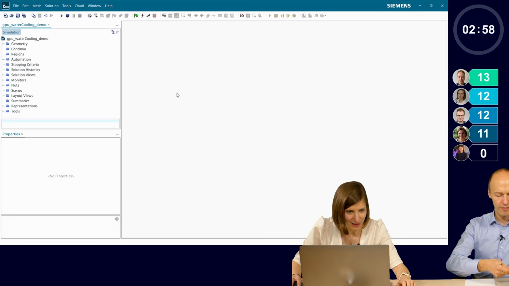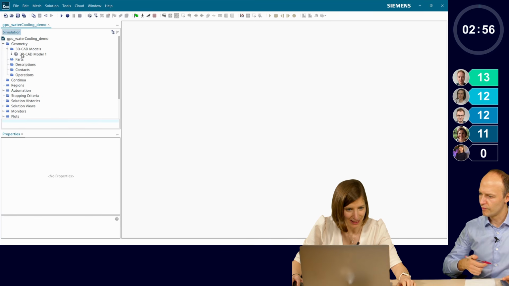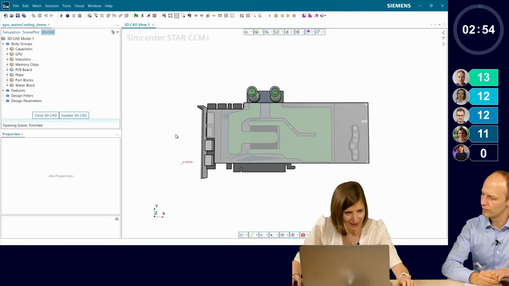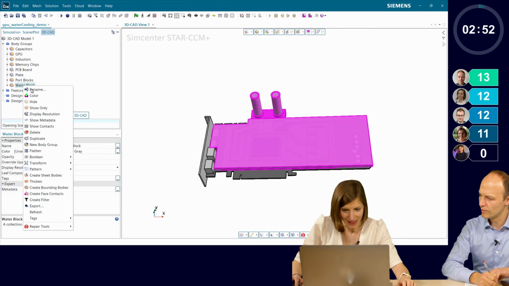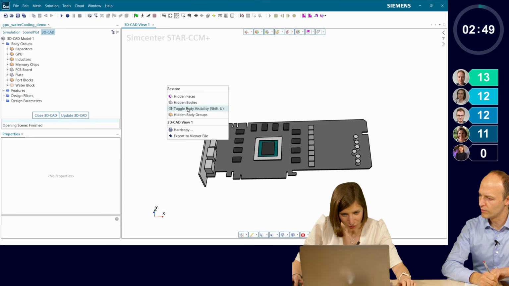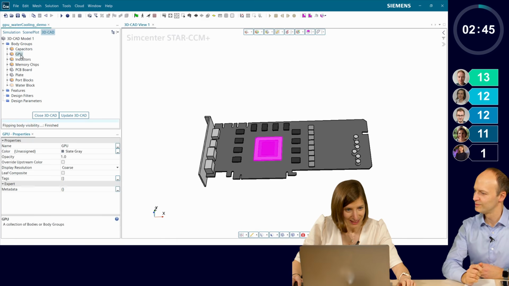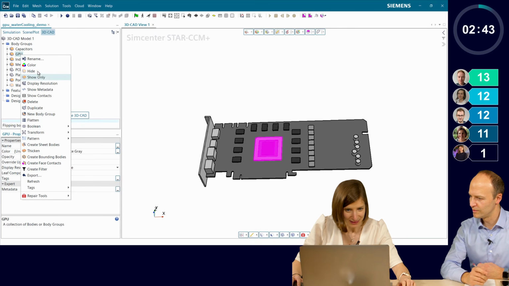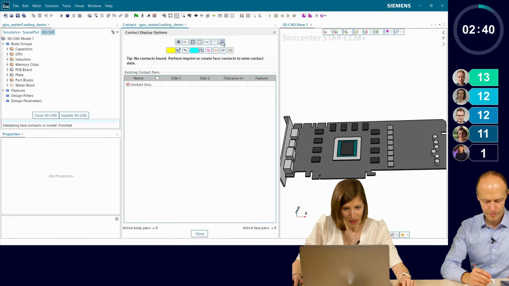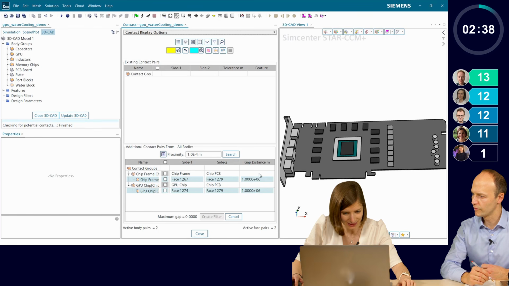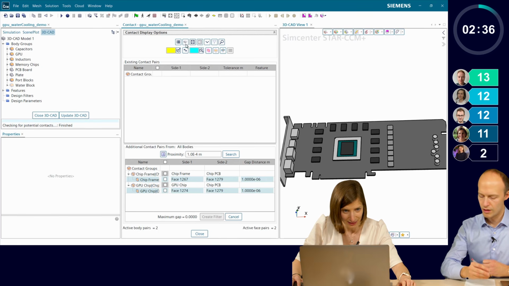Okay, so Laura, again, I'm ready with my stopwatch. 3, 2, 1, go! All right, so I start with the same file already created, and I go to 3D CAD. Then here I hide one of the blocks, and I just want to show toggle body visibility. Yes. Then I go to one of the 3D CAD and I show the contacts, and now you will see that you have the gap distances directly in the contact.